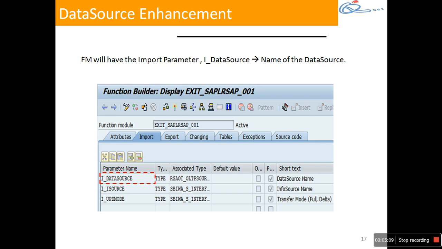But what logic am I going to write? Will that be specific to a data source? So then I use this parameter I_DATASOURCE in my IF statement. If I_DATASOURCE equals so and so, write my logic. Instead of implementing multiple IF conditions, I can also implement what? A CASE statement. CASE I_DATASOURCE, WHEN my data source name so and so.